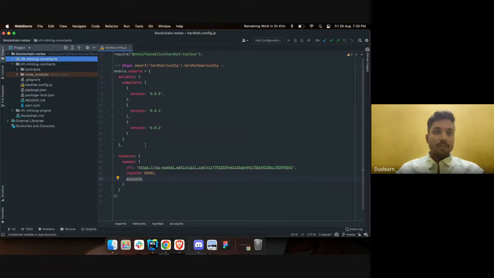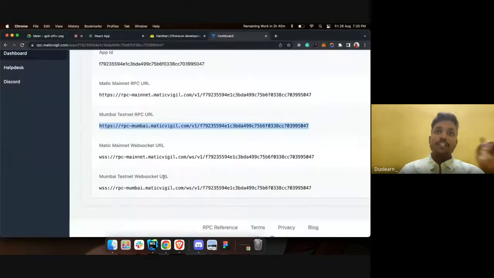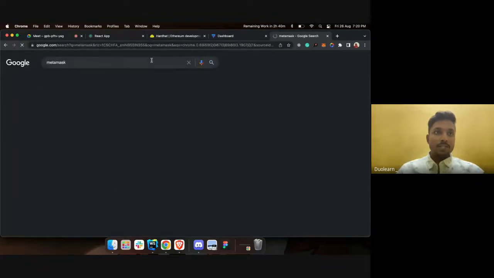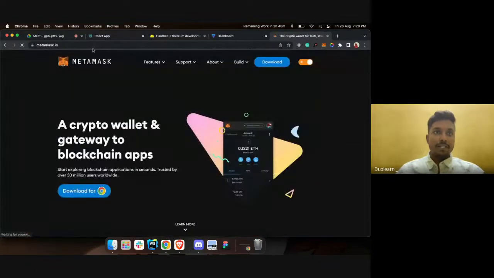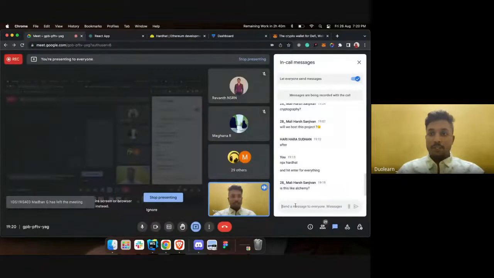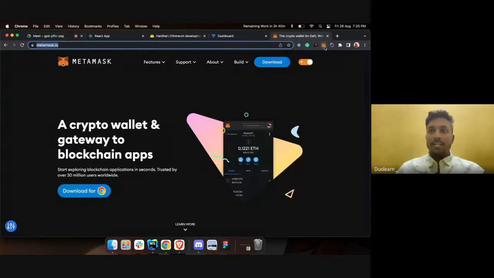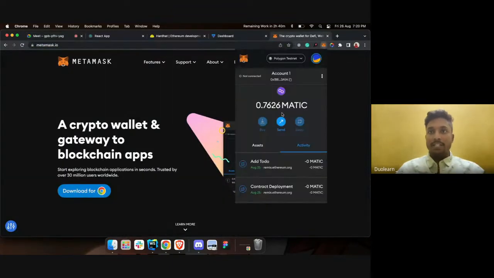Accounts. Here you have to send your private key. So let me show you how to get your private key. First thing that you have to do is create an account in Metamask. Google Metamask, go here and create an account, and make sure to install this in your Chrome browser or Firefox browser. Then you'll get an extension like this.